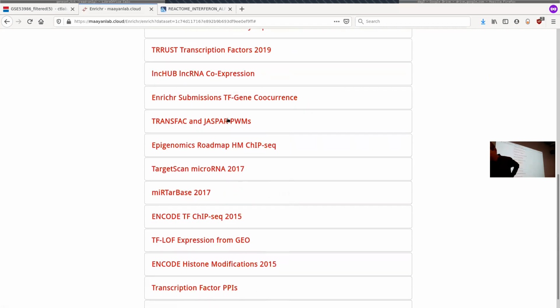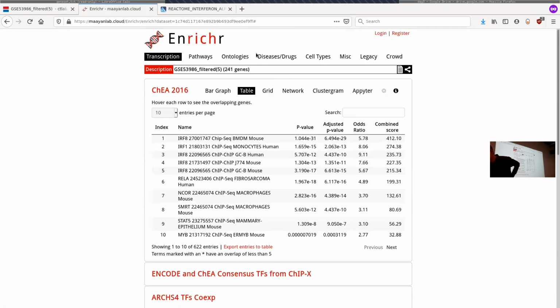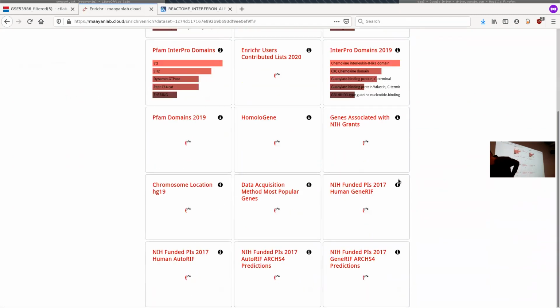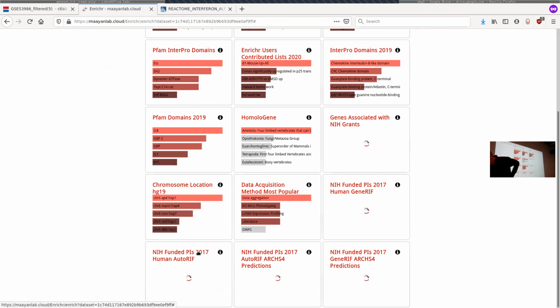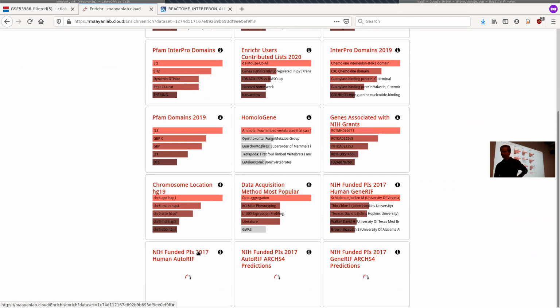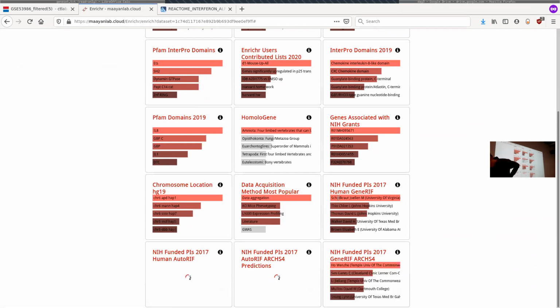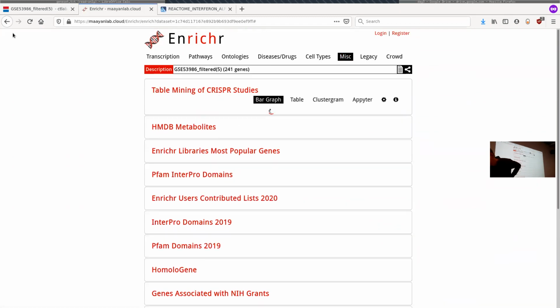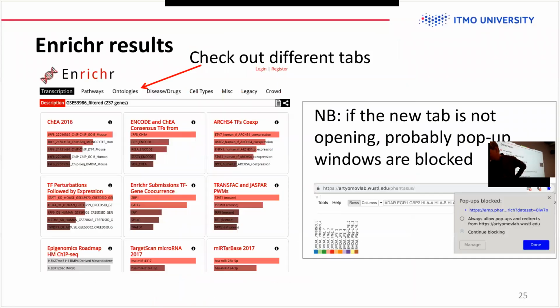And there are also some other gene set collections, with some weird ones, like NIH funded grants. So is there any professor in the United States that studies your genes? And are there any competitions or whatever? Or like CRISPR, whatever. Okay, so this is, yeah.